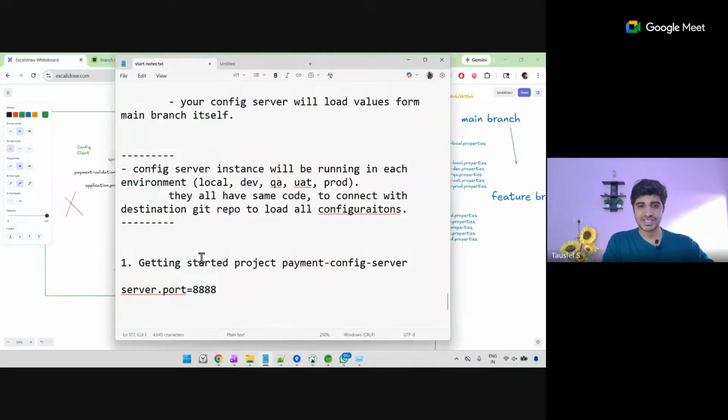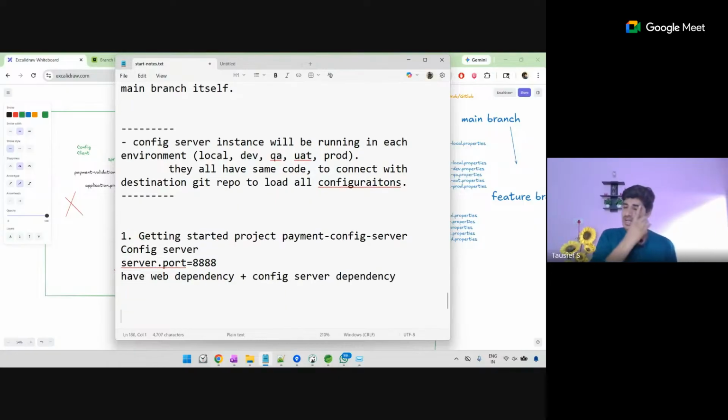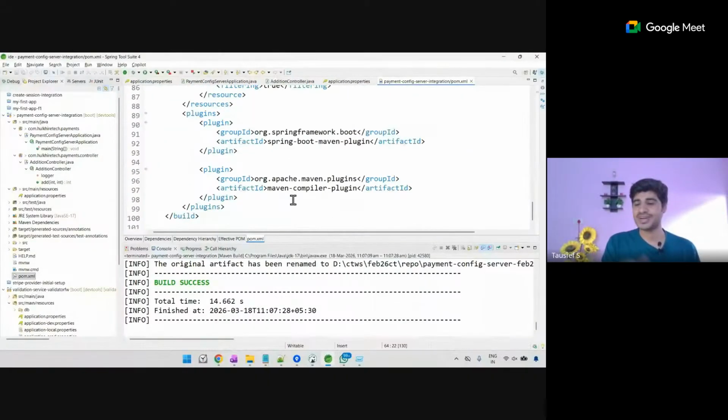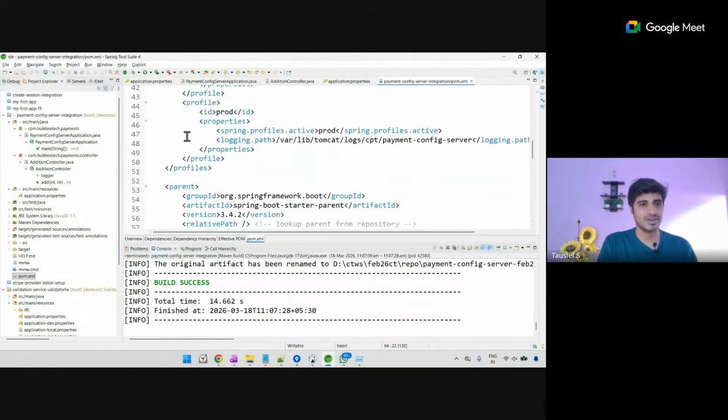So please be aware, these are some basic things about config server. Config server, you need to have this as the port. Next, second thing is have the web dependency plus the config server dependency. These two things need to be added. Okay, fine. Chalo, one by one, let's keep doing that. But yes, we have done that. Remaining, some dev tool dependency, Lombok dependency is there, and just some getting started Maven plugins. So nothing, it's just a getting started project.